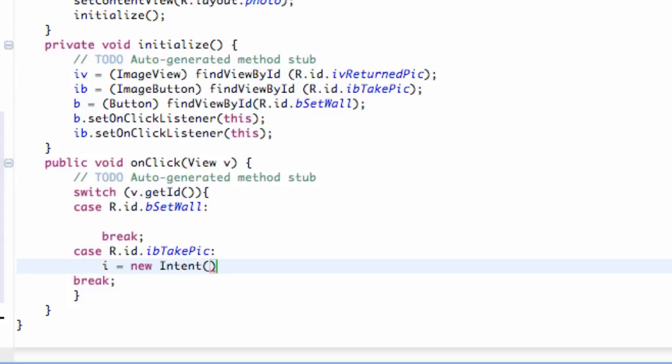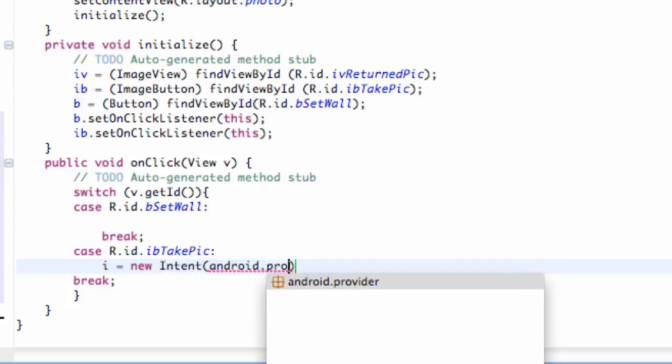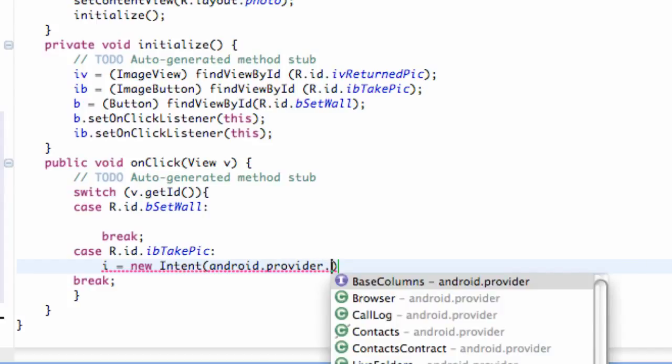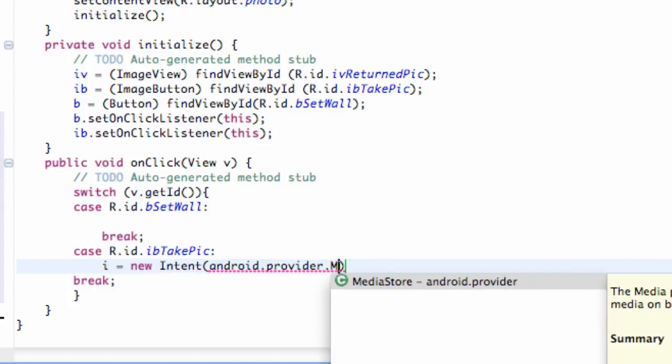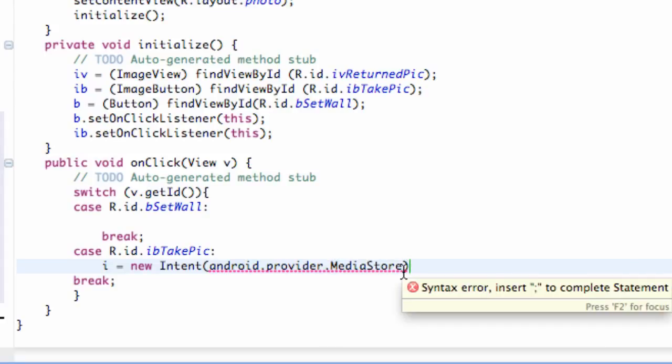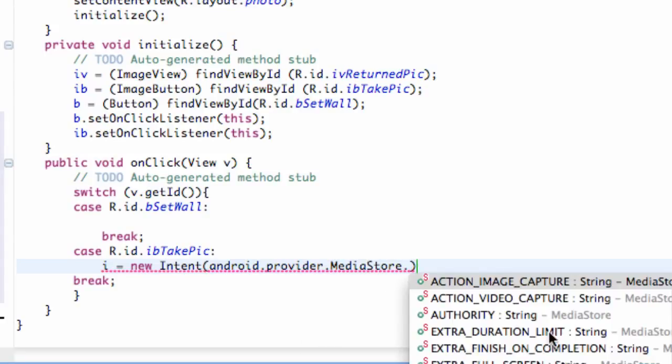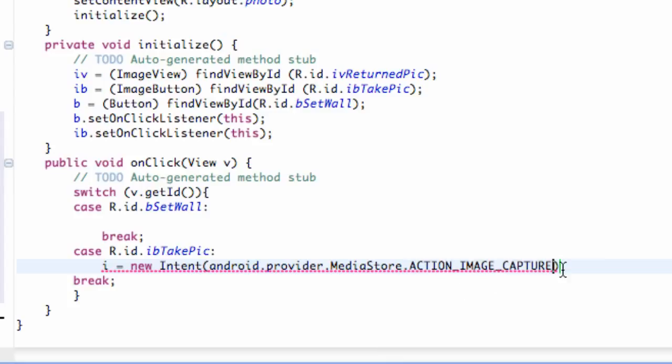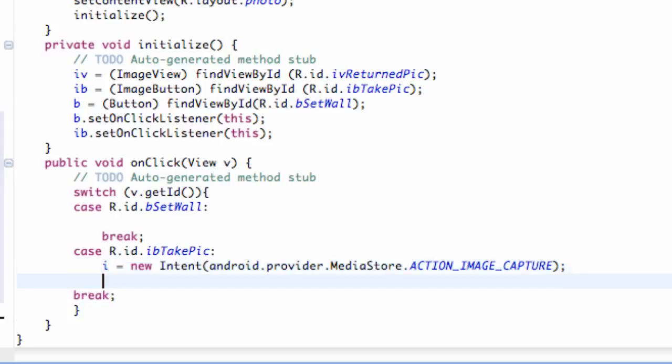And basically the camera application is in our manifest. We don't see it, but it has an action name. So we're going to refer to the action name of the camera by going android.provider.MediaStore. Basically all our media is within the MediaStore package or class. Then we hit dot, and we have some choices. We can either get an image capture or video capture for action. So we're going to use image capture because we're going to take a picture and then try and get that data back. So now what we need to do is basically start our intent.